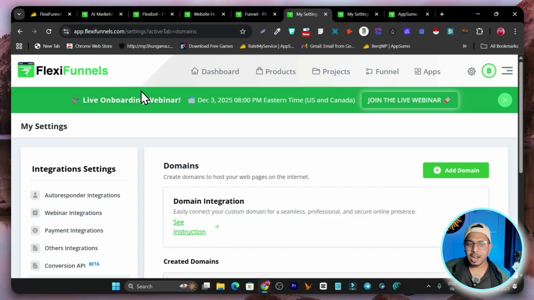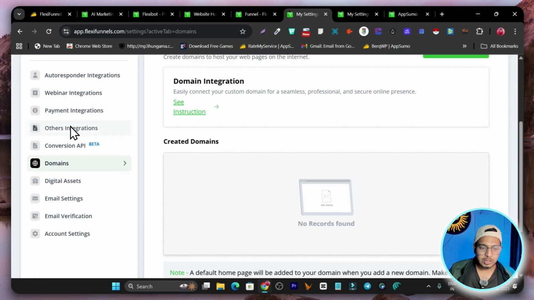Okay, so that's how Flexifunnels is going to help you out. It gives you the hosting, it gives you the CDN, it gives you the blazing fast speed. Basically it gives you everything. Okay, everything you need, whether it's your website, your funnels, your emails, your landing pages, everything you will find here. Just after connecting your custom domain, you are ready to launch.